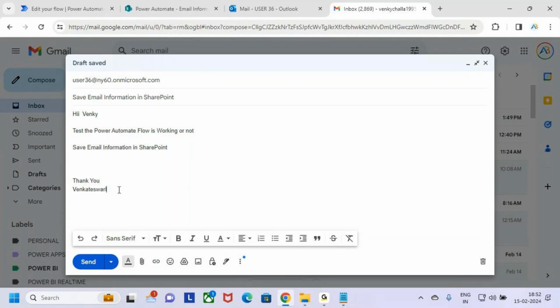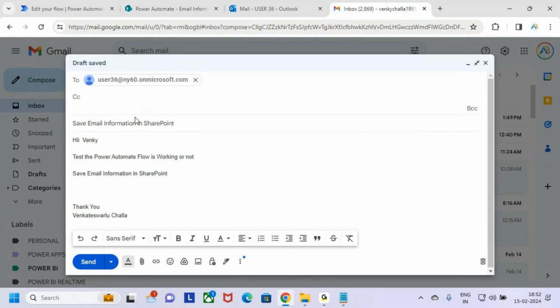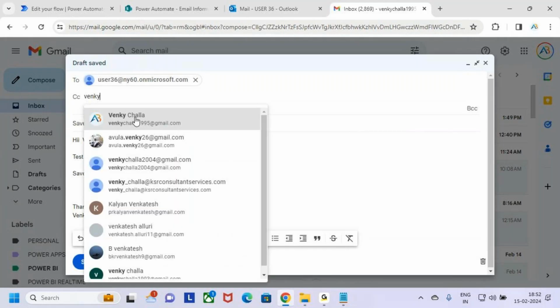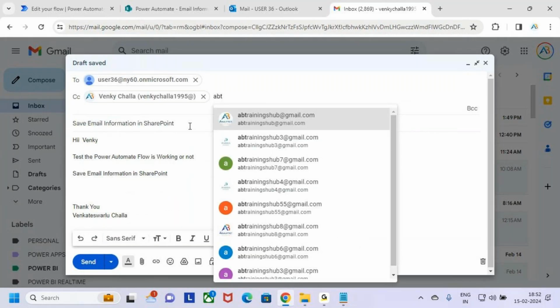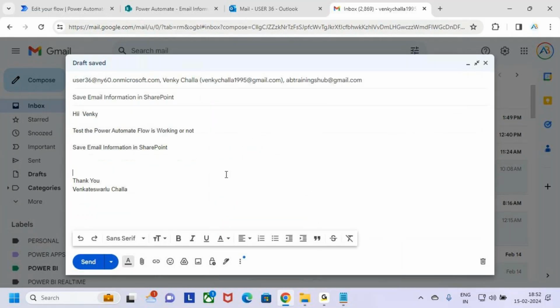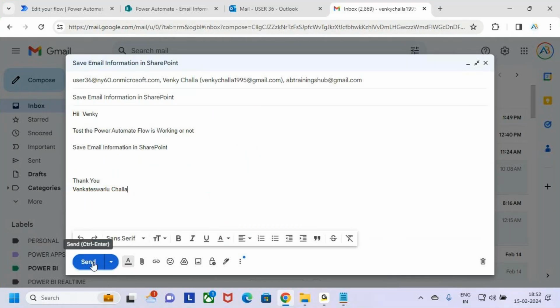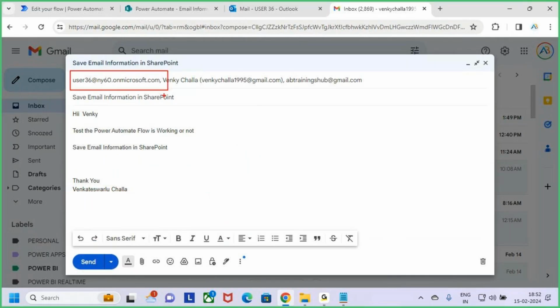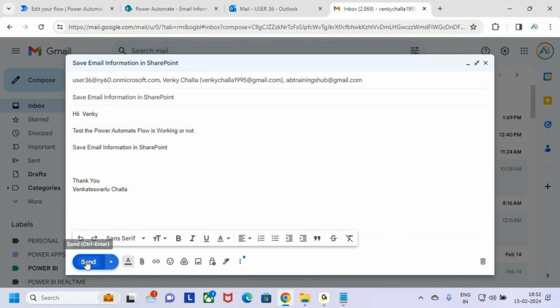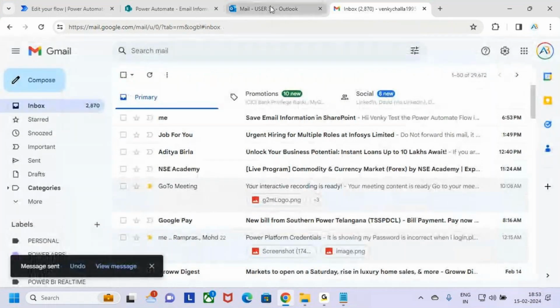I will add CC. Let me add myself, and let me add AB Trainings Hub. These two I'm adding in the CC. Now I'm ready with one email. Let me go and send the email, guys. Just click on send. To whom am I sending? User 36. Now click on send. When I send, let me go to the email.